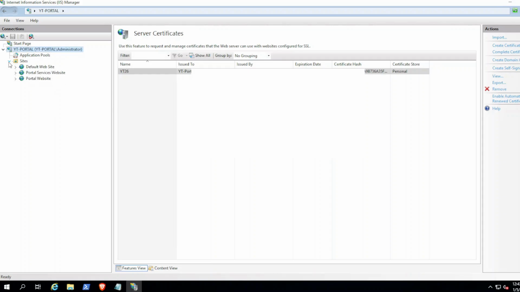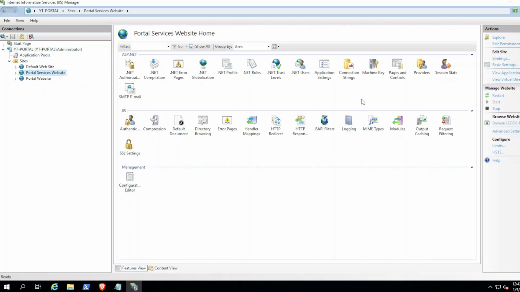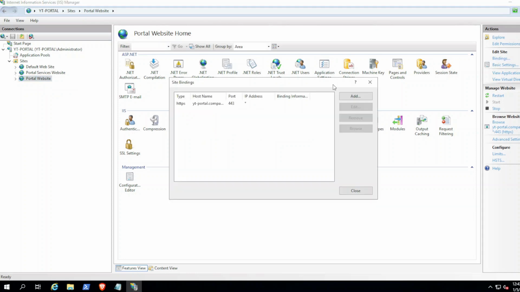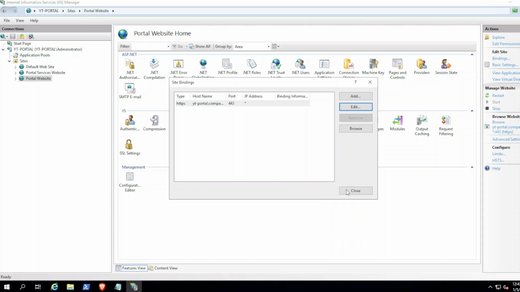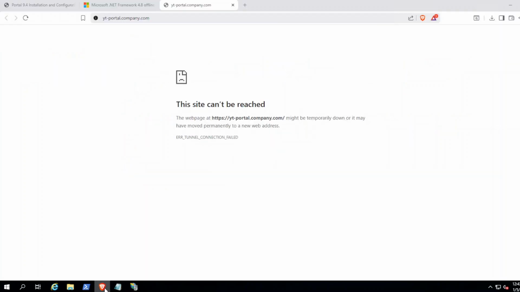Now, we're going to open up on the left side sites and go to our portal website. I misspoke at first. Under the portal website, go to the right side and select bindings. Now you can see our HTTPS with our FQDN that we put in. We're going to edit that. And down here at the bottom, SSL certificate, we're going to select the certificate that we just created. We're going to click OK, close.